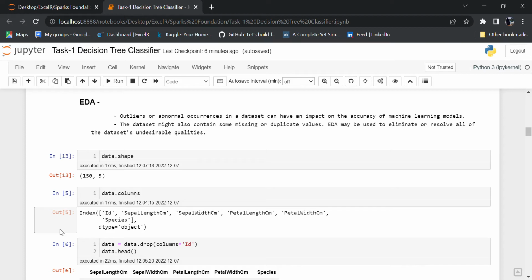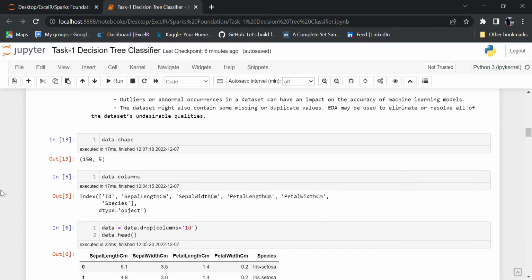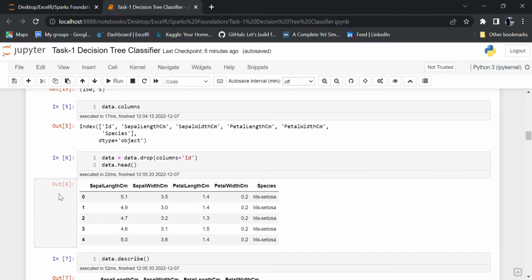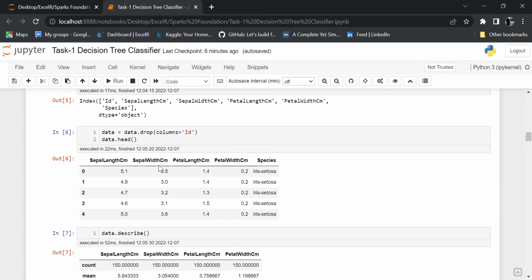Now, outliers or abnormal occurrences in a data set can have an impact on the accuracy of a machine learning model. The dataset might also contain some missing or duplicate values. Exploratory data analysis may be used to eliminate or resolve all of the dataset's undesirable qualities. After that, I've done some standard exploratory data analysis steps, seeing the shape of the data, seeing what columns are present in the data. Here we can see that the ID column is unnecessary, so I'm gonna drop the ID column.